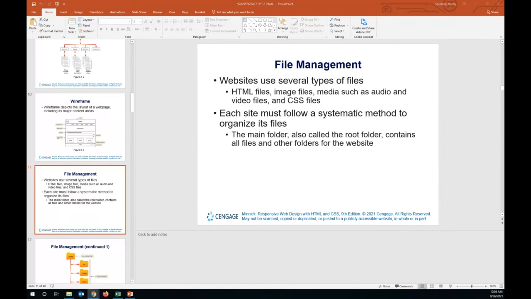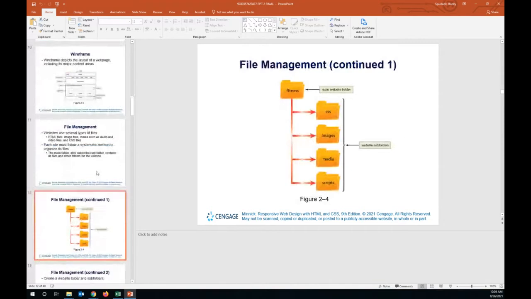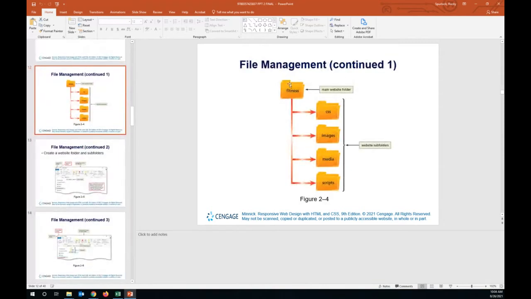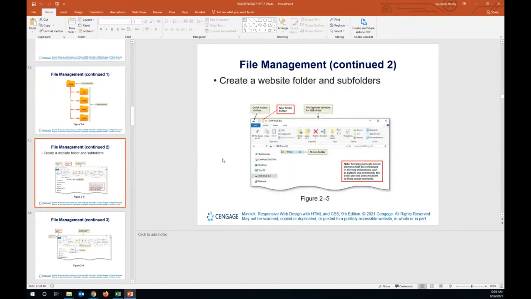We see an example here for file management. Okay, so we have a fitness folder, and then inside of there, we're going to have our other folders under there. We'll have our scripts, our media, images, CSS folders, and we will link. For example, if we have an image, we'll link it to the folder and then the image inside. Okay, so we see creating a folder for web folders and subfolders. This is the same way as you're just creating folders and subfolders in Windows Explorer.